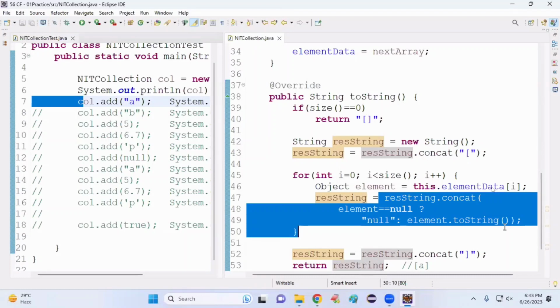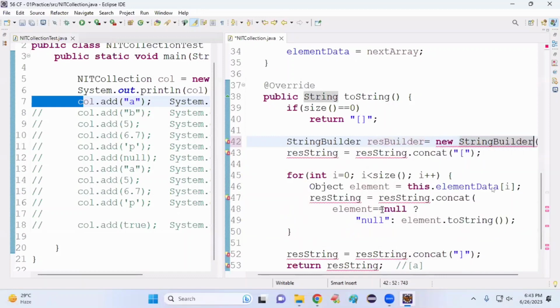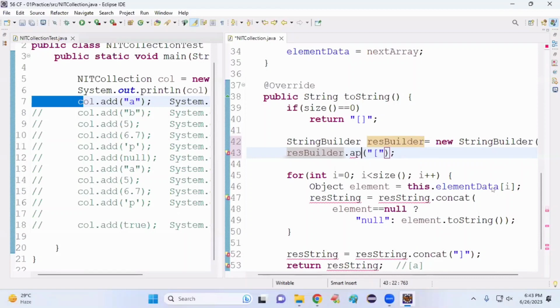StringBuilder. If I create a StringBuilder, which method do I have to call? The concat method or the append method? The concat method is in the String class. The append method is in StringBuffer and StringBuilder. Now let me take a StringBuilder, resultBuilder. I don't want to take it as a result String because it's not a String. resultBuilder equal to new StringBuilder. Then now I should write here resultBuilder dot append.